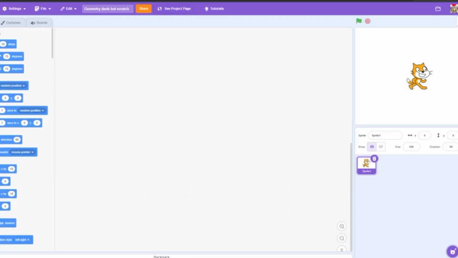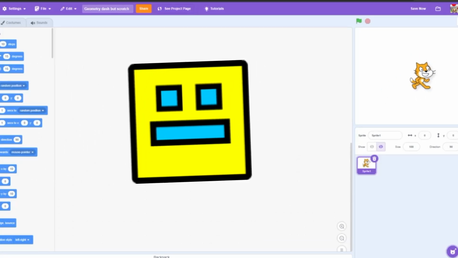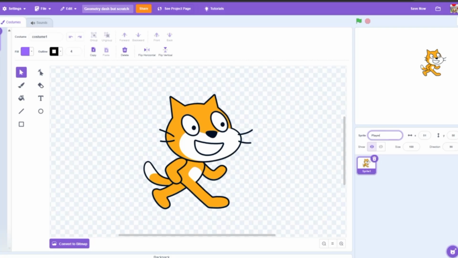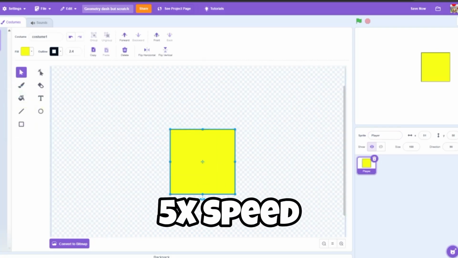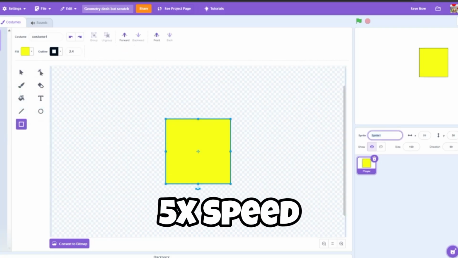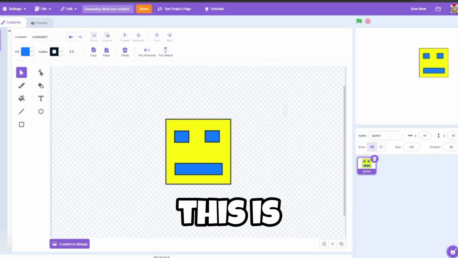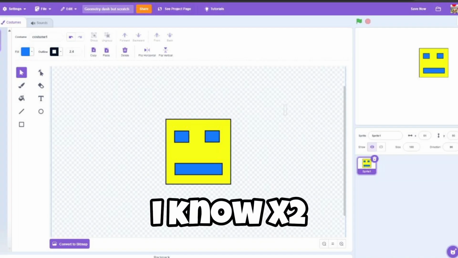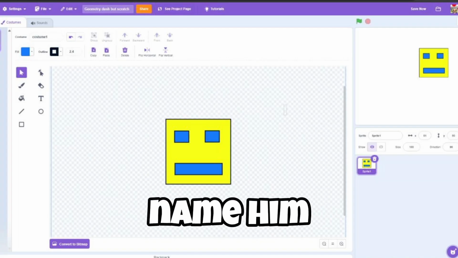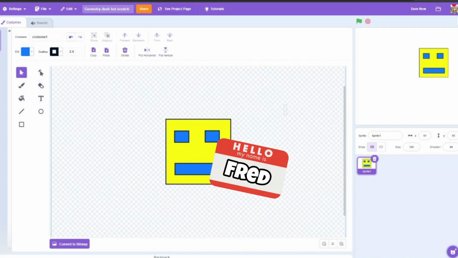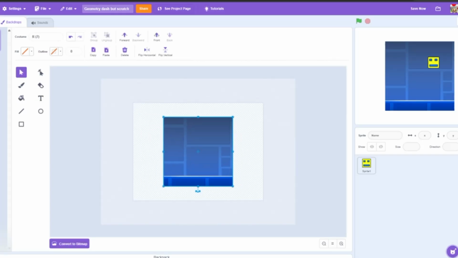First of all, I needed to make a character that the player can control, so I hopped into the sprite editor and began making an icon. So, this is what I made. I know, I'm a great artist. I think I should name him Fred. After that, I added a background.